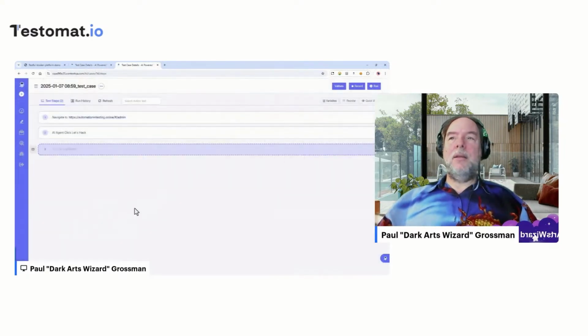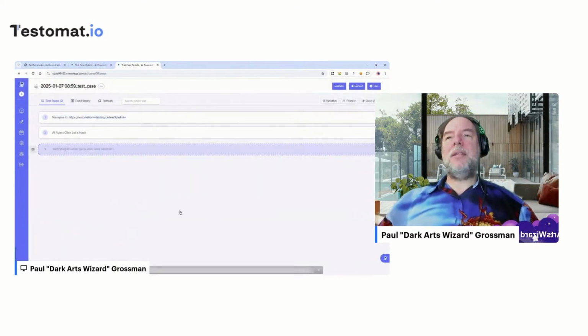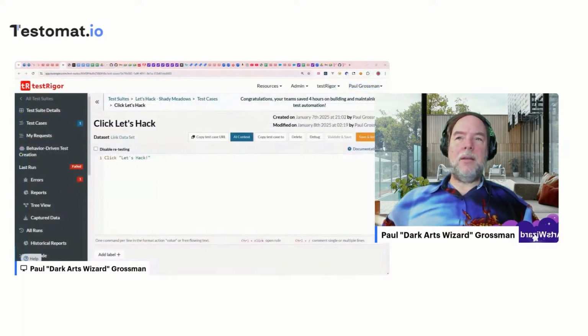And we can see that it's updated the test, even though behind the scenes it still says click Let's Hack. It's still going to show you, it'll now be running with that new code. That's not just the only tool out there. Let's go and see how Test Rigger does this as well.